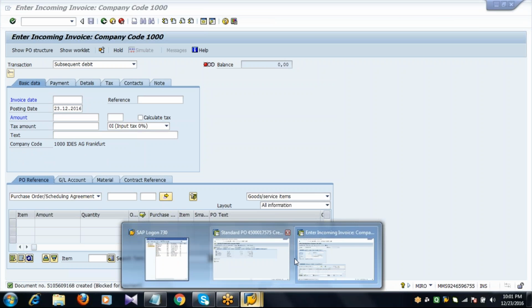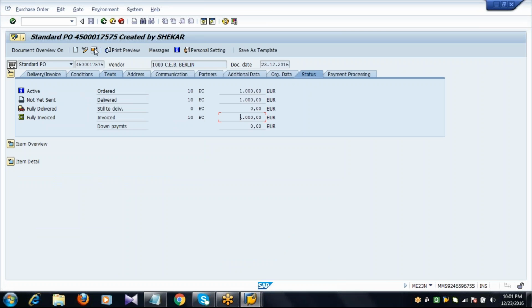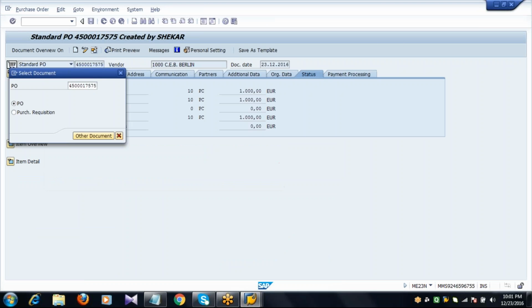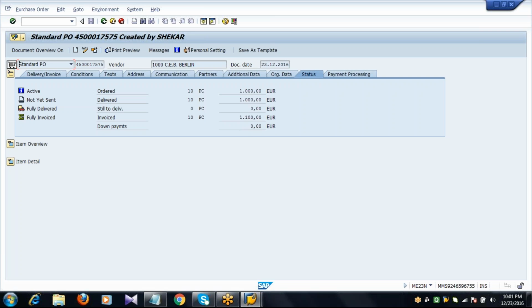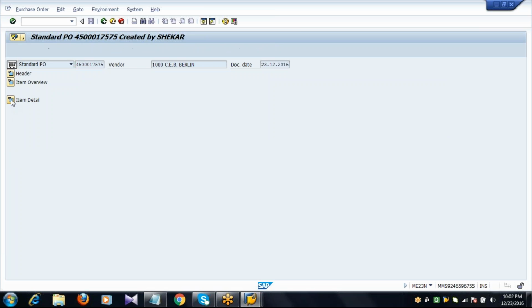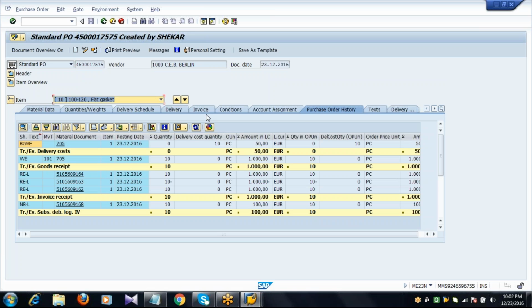Document is created. Now I can go to display PO. Now here instead of 1000 it displays 1100. Not only this, in item details, PO history, it displays subsequent debit of so and so quantity and price.